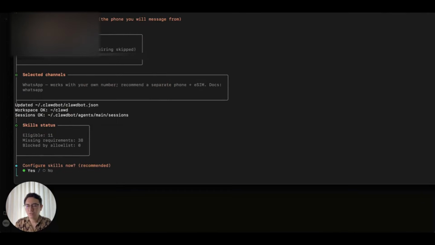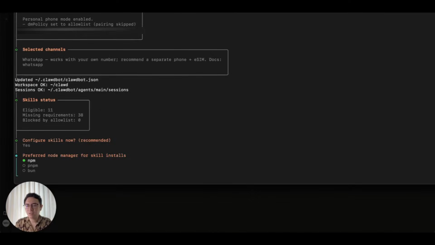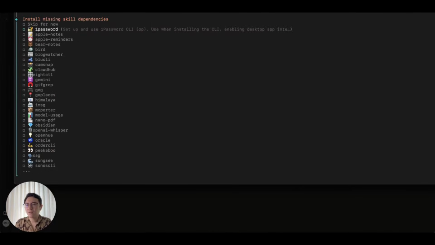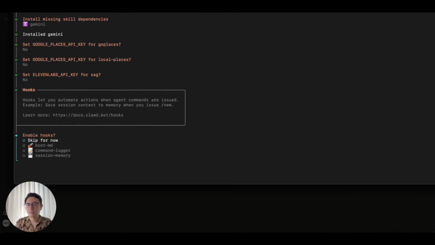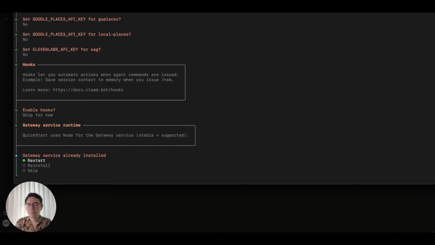We will configure skills. Select NPM, it does not really matter. Read through the descriptions of each skill and select the ones that you want. Press spacebar to select multiple options. I'm going to select Gemini. This will run with NPM. We're not going to put a Google Places API key because you need a Google Cloud Platform account for that to work. We will not set up 11 Labs either. We will skip the hooks, and we will restart our gateway service.